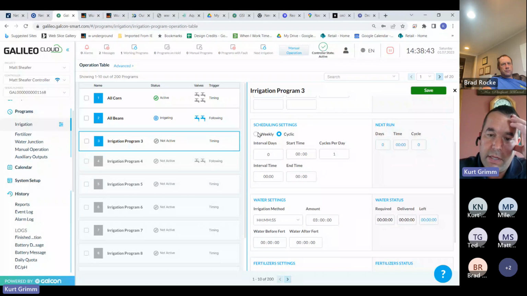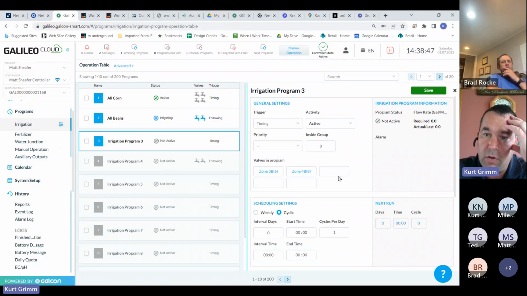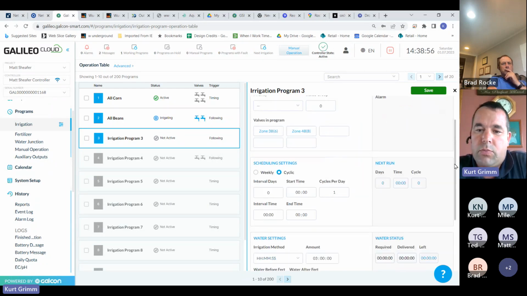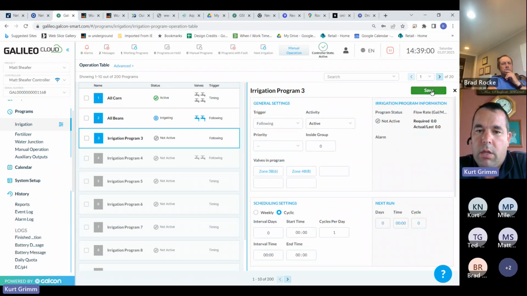So my thought would be, if you set the corn on two cycles and the beans on one time per day, you could do the corn 4 hours a day twice, the beans 3 hours a day once. That would probably be a good starting point. It sounds like a good idea.